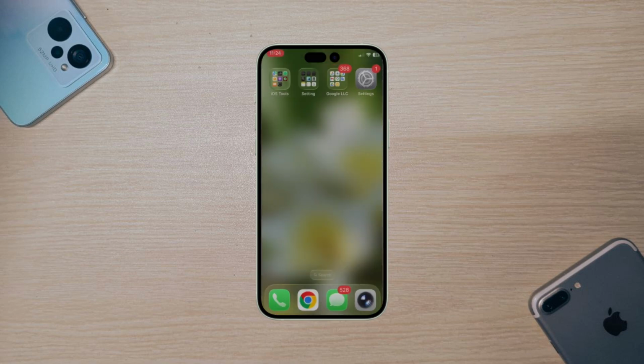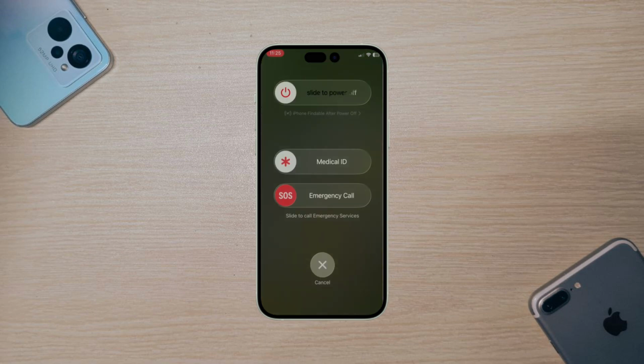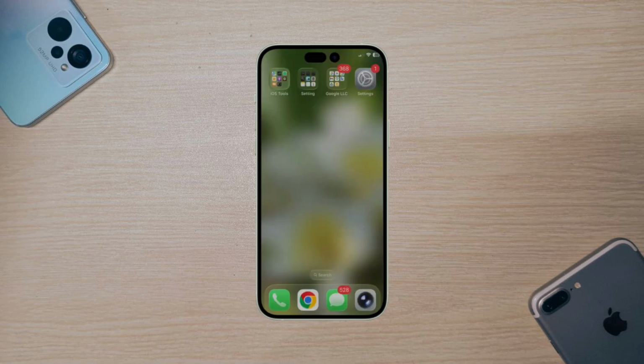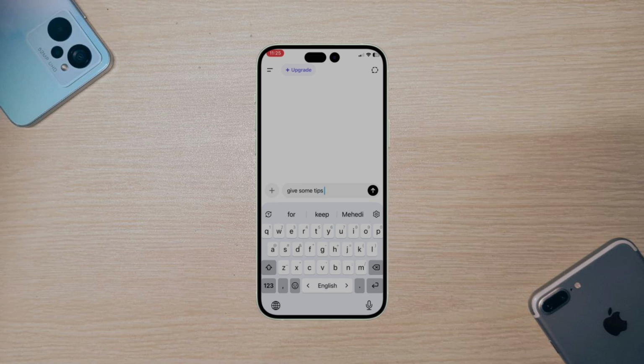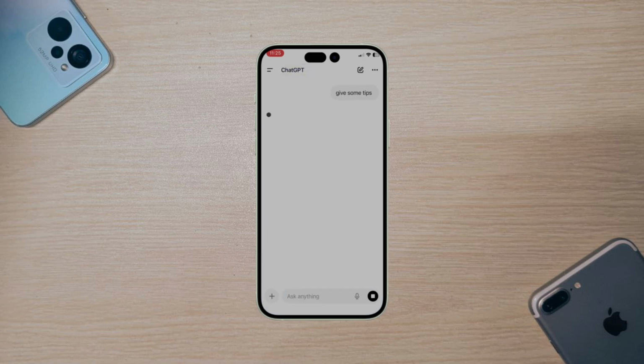Still stuck? Restart your iPhone. This clears temporary glitches that may be causing the problem. And that's it. One of these methods should fix your ChatGPT loading problem.